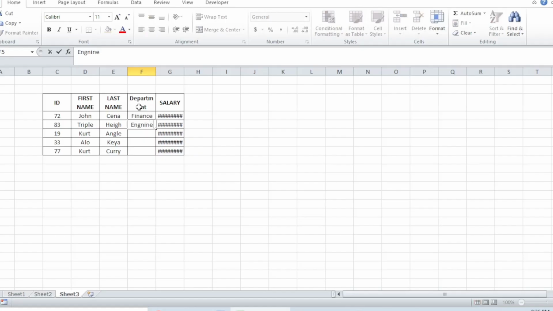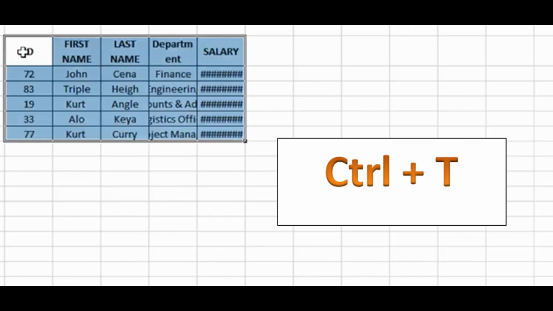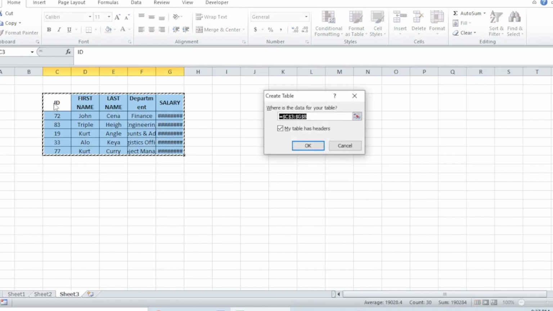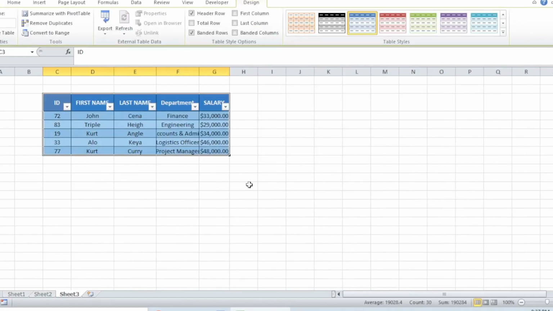To create a table, simply click anywhere inside your data range and press Ctrl T. A dialog box will appear asking to confirm the range and whether your table has headers. Click OK, and Excel will instantly format your data as a nice, structured table.